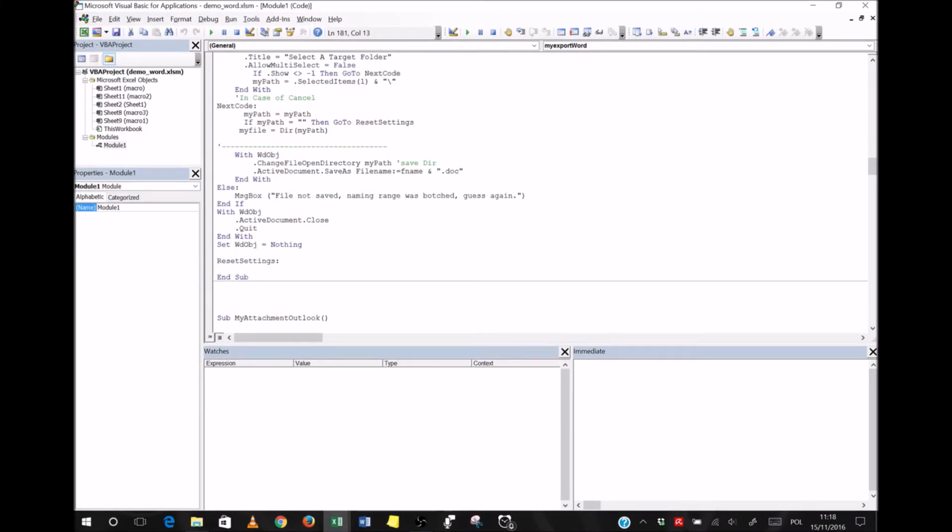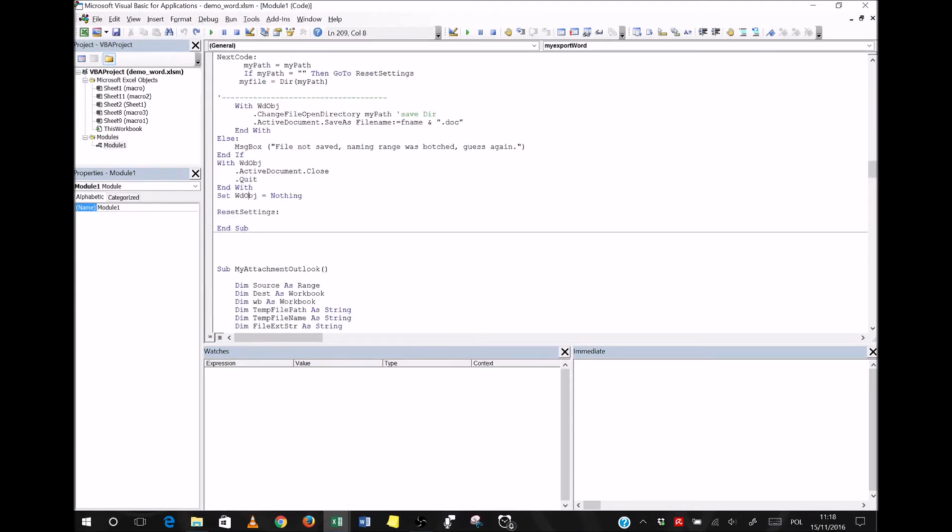And then at the very end, when we have already the file created, we close the active document, we quit from the Word, oops, and then we set our Word object to nothing. That's all.